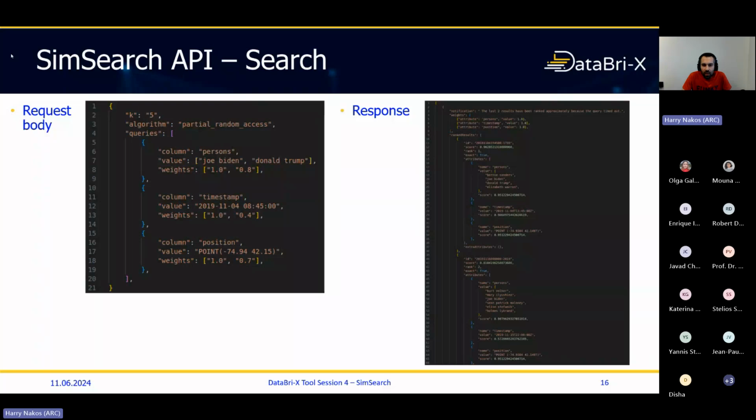So here we ask for 2 lists. We ask for one list where the weight regarding the persons column is 1, and the weight for timestamp is 1, and the weight for position is 1, and this will yield one list. And the second list will have a 0.8 weight for persons, 0.4 for timestamp. We don't care about the timestamp that much, given the lower weight of the column. And regarding position, we have a 0.7 position weight.